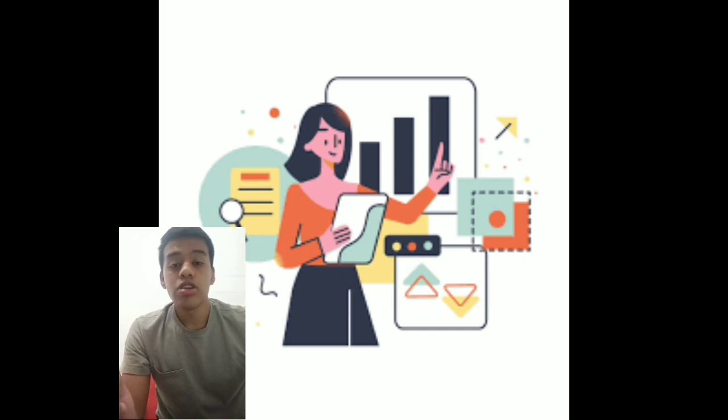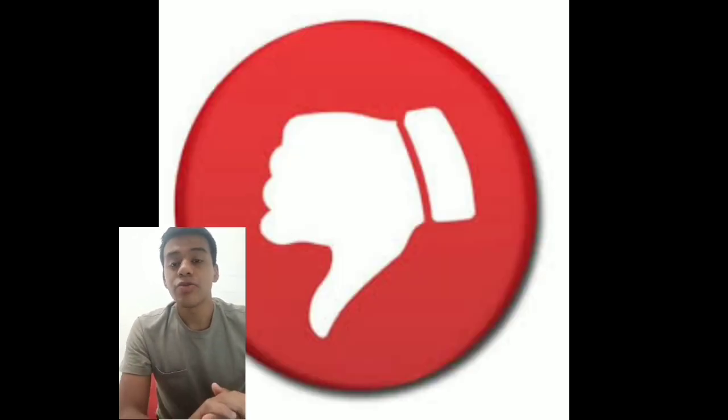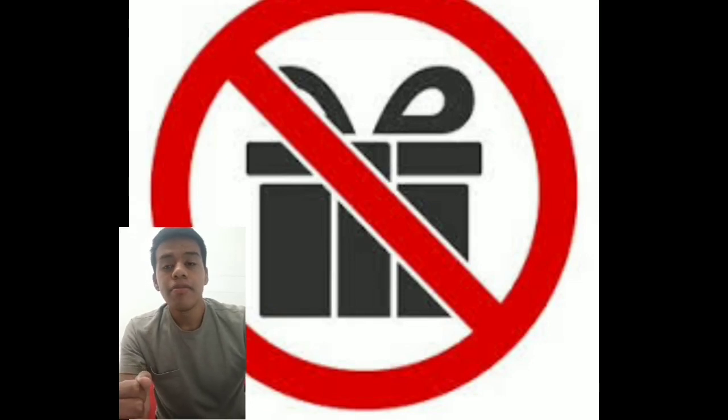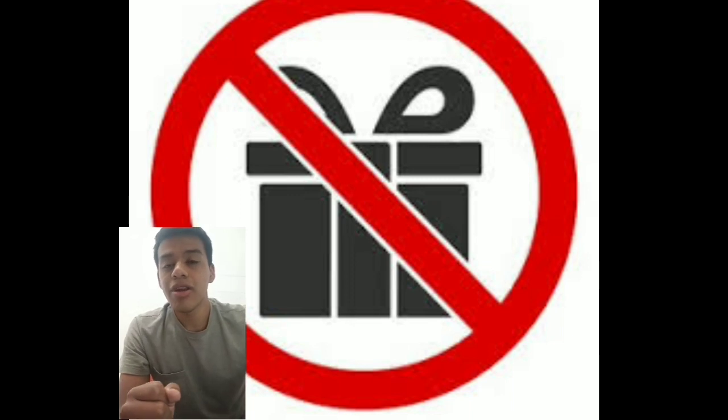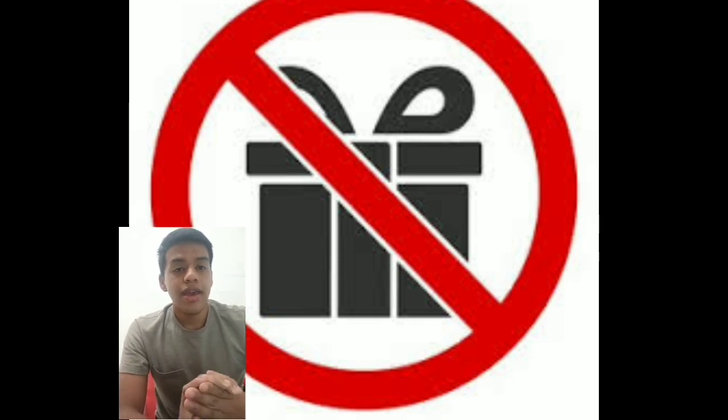But we also have disadvantages. As we know, gamification is based on rewards, right? But that can be a very negative point because the reward is the only thing the students are looking for. If there is no reward in the lesson or in the class, the students are not motivated and they won't show interest in the class, right?